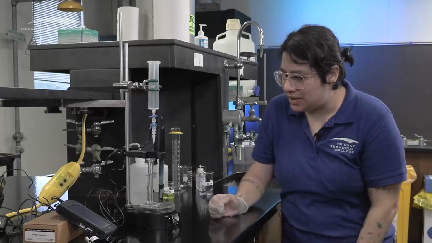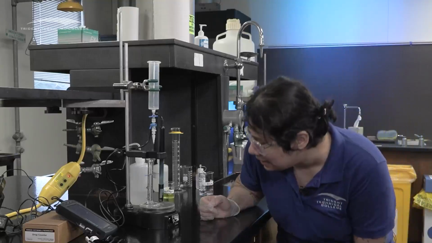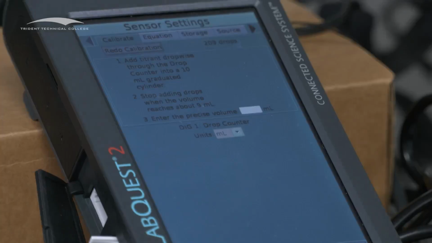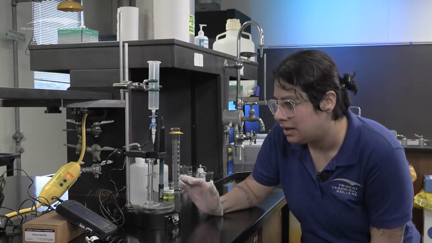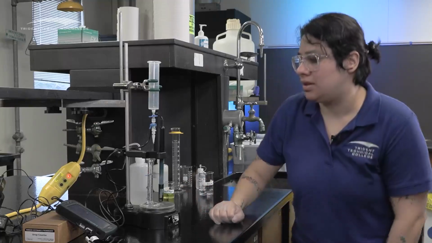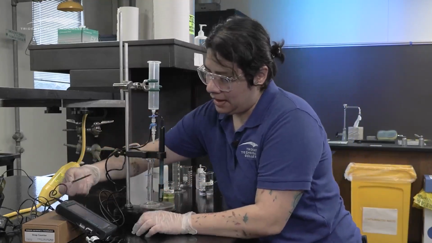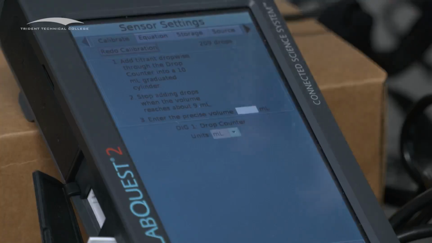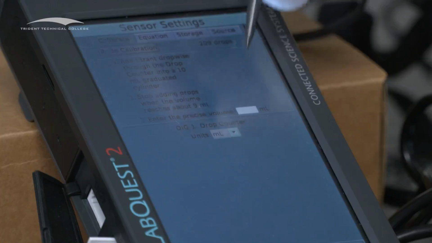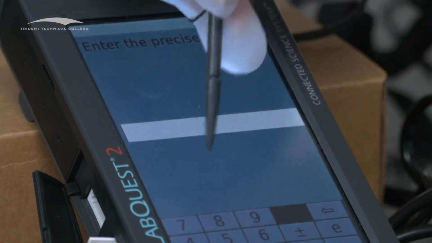All right, so once you're close to 10 mils, as close to 10 milliliters as you can, and I am at exactly 10 milliliters. You don't have to be somewhere between 9 and 10 milliliters. You're going to stop it, and then you're going to get eye level with it. Make sure that you read the exact volume. And then at the number 3, it says enter the precise volume. You're going to click in the little box, and then I'm going to put 10 mils.